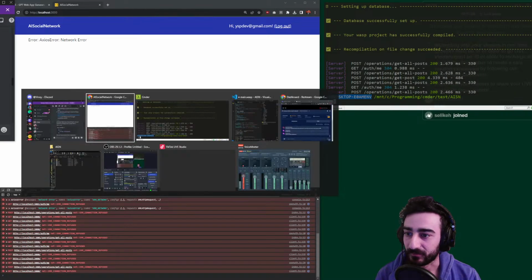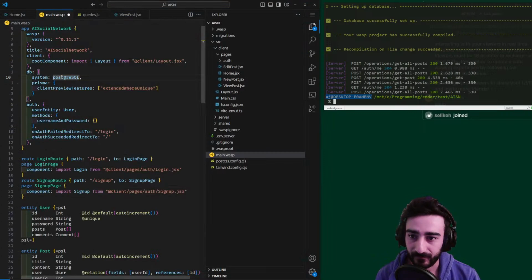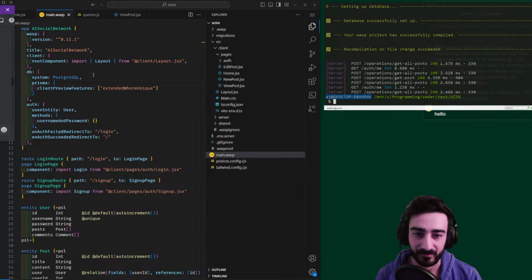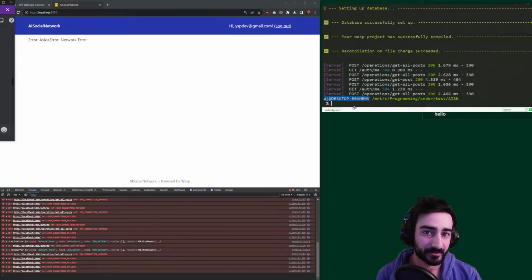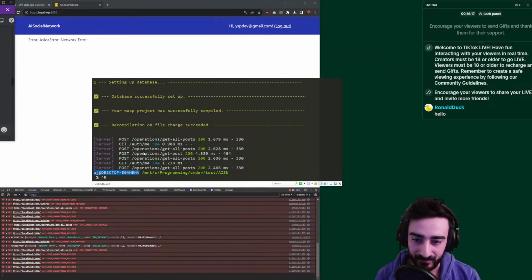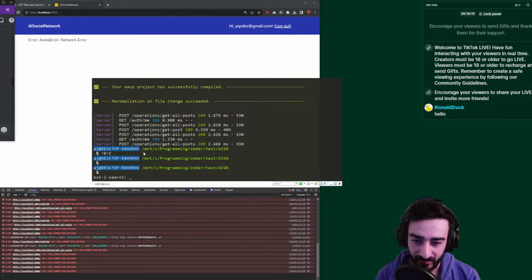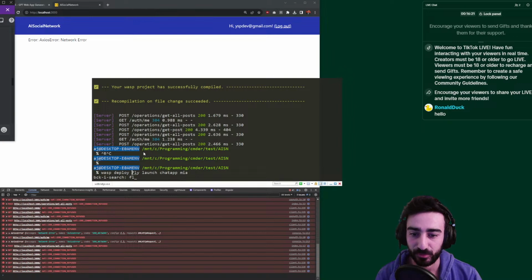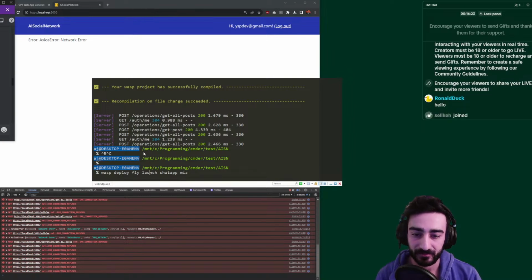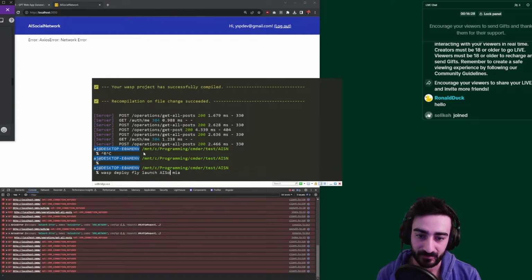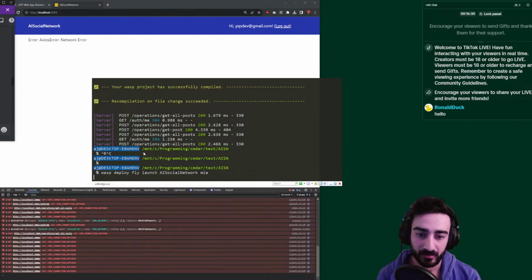PostgreSQL with a capital P. PostgreSQL. Okay. I don't know if we need the Prisma thing, but we'll leave it there just in case. And then you just run this command, the wasp deploy fly launch, and then we're gonna call this AI social network MIA.